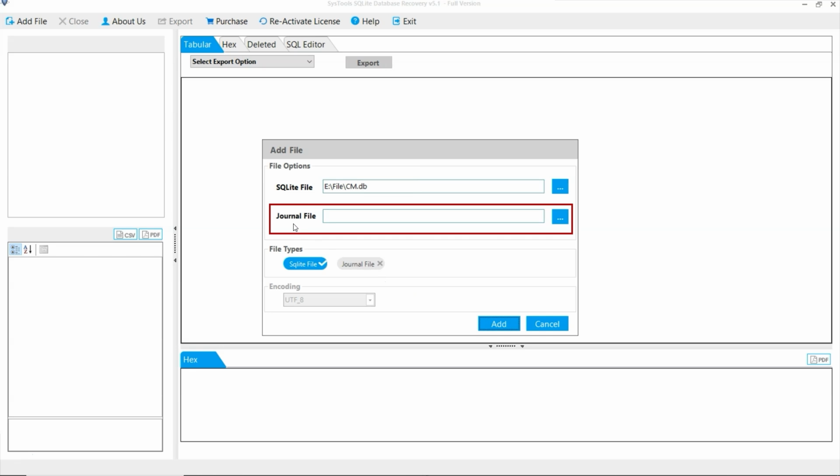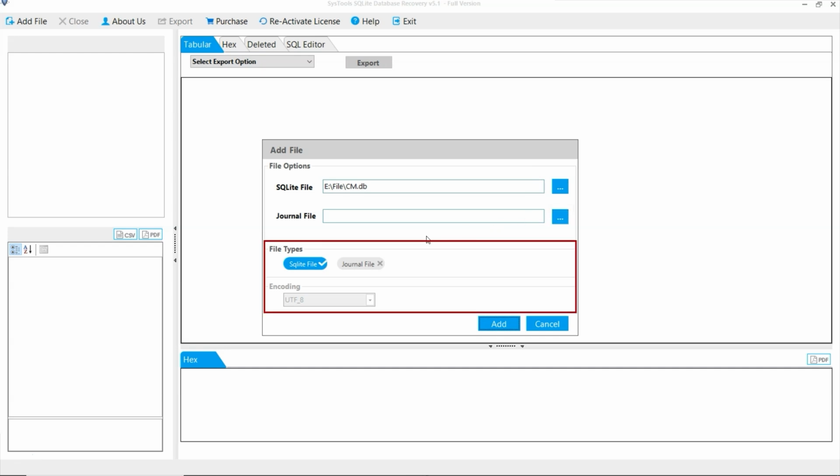Journal files are generated along with .SQLite files. To import, click the three-dotted box on the right, select the journal file and click Open. Below you'll find the file types options, one for SQLite files and another for journal files. For journal files, you can adjust the encoding formats like UTF-8, UTF-16, UTF-16LE, or UTF-16BE.